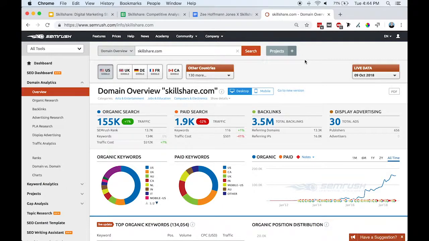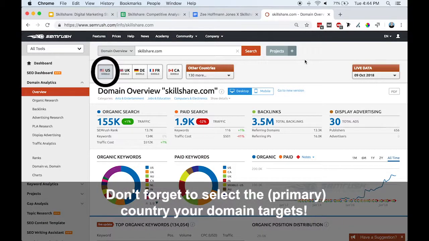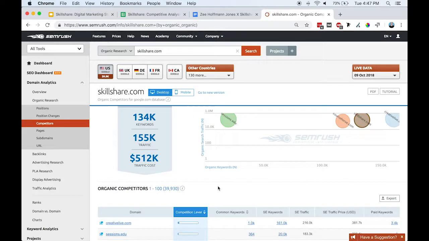So in SEMrush, you're going to plug in your domain and then you're going to navigate on over to Domain Analytics. Within Domain Analytics is this section called Organic Research. You'll be able to see your main organic competitors. That's the report that we want to go into because it's going to show you the different domains that you're competing against, as well as the approximate number of keywords that you're both targeting. So what's the keyword overlap in terms of the content on this domain versus the content on your domain? You can get a sense of the kinds of websites that are showing up there.